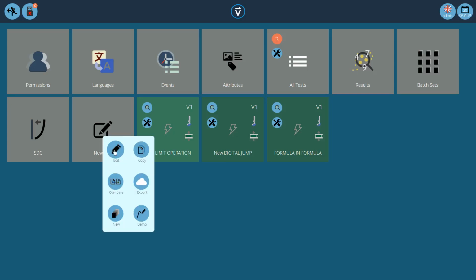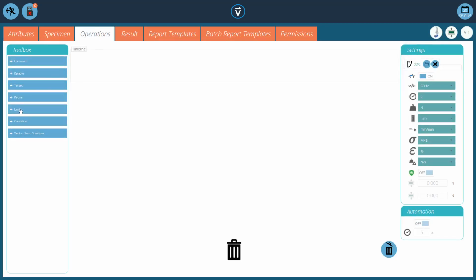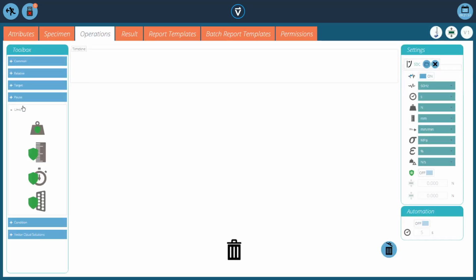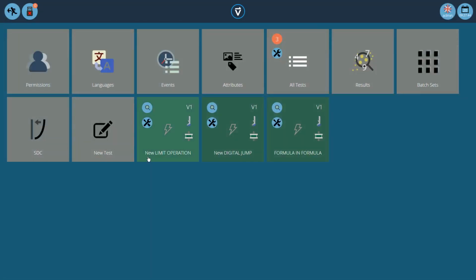So if we go in and edit the test, we can have a look at, under operations, a new operation category called limit. Within this, there are 4 operations that are new. The first one here is stop the test if an operation reaches a load limit, stop the test if an operation reaches a displacement limit, stop the test if an operation reaches the time limit, or if a digital input is enabled. So let's have a look at how we use these.